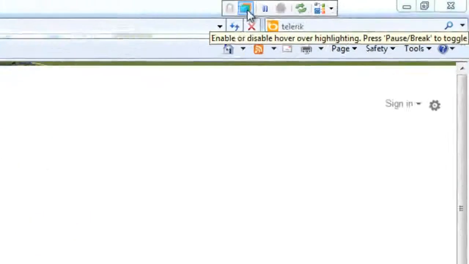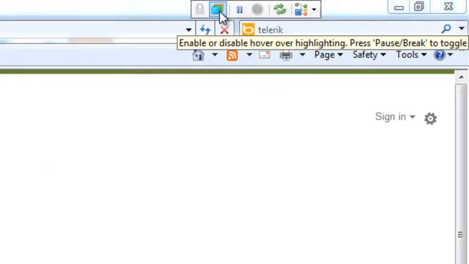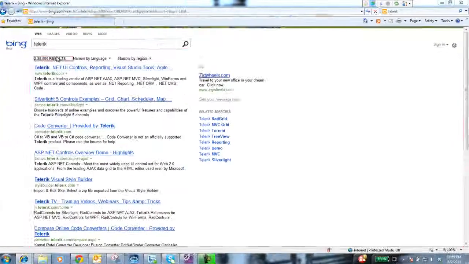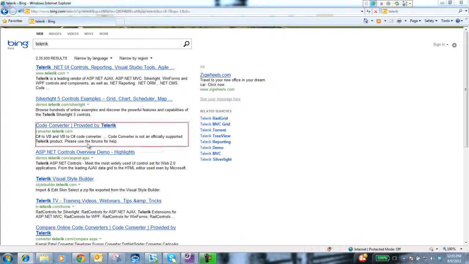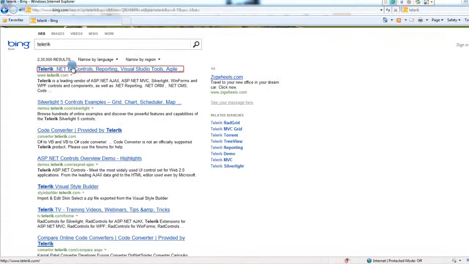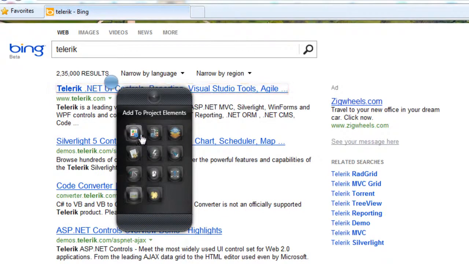For that, from here, choose the option enable or disable hover. By choosing that option, you can select any element on the page or on the DOM. Let us go here and select this. You'll get a blue bubble. Click on that, and you get the options here.